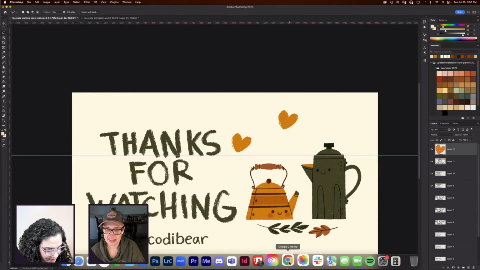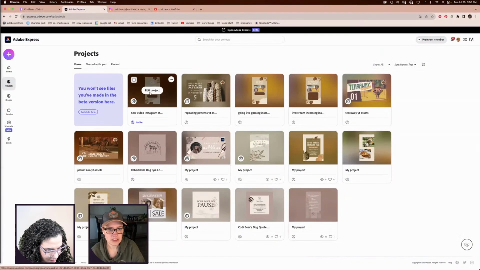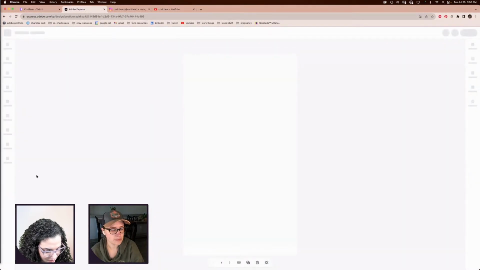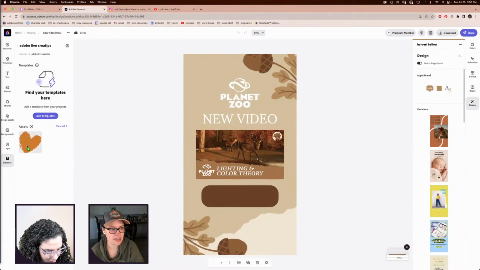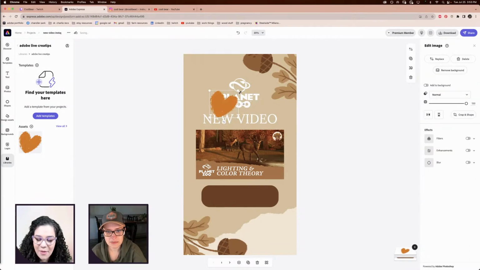And then we're going to go back to our browser, go into a project here, and go into libraries. We're going to find that CreaTips folder, and there is our asset right there. Amazing. All ready to use. Amazing. I love it. That's awesome. It's so fast. It's so quick.